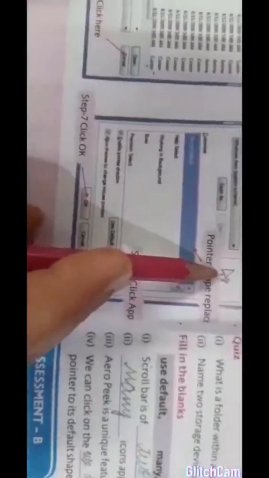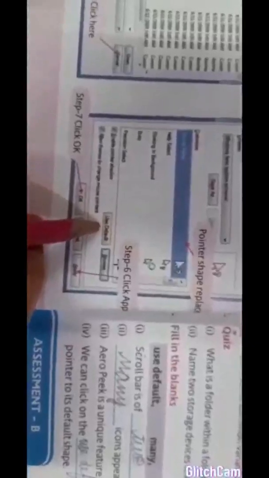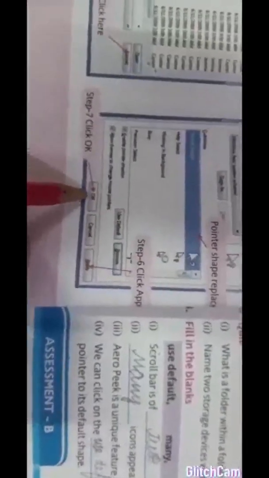Suppose you have chosen this one, but after that you are not satisfied and you want the earlier one. You have to click on this Use Default, and then you have to click on Apply, and then you have to click on OK.